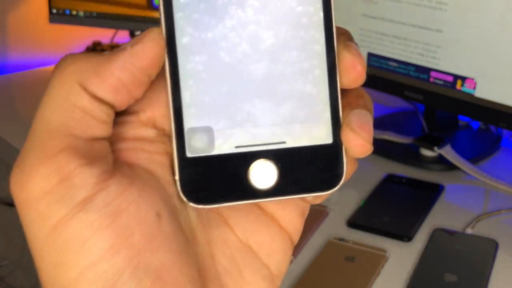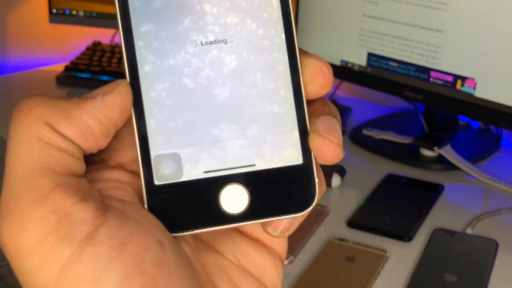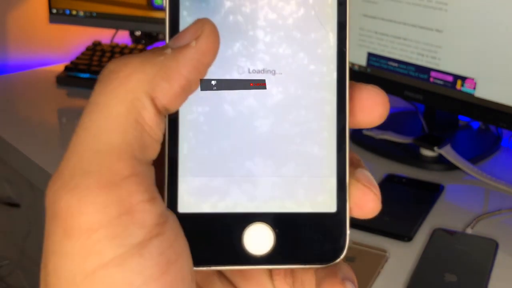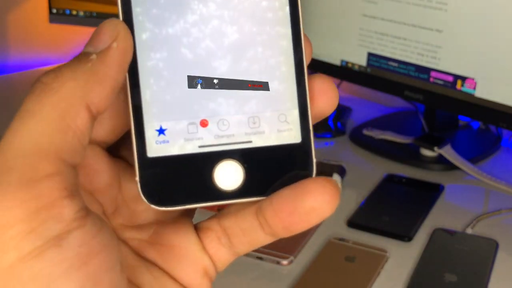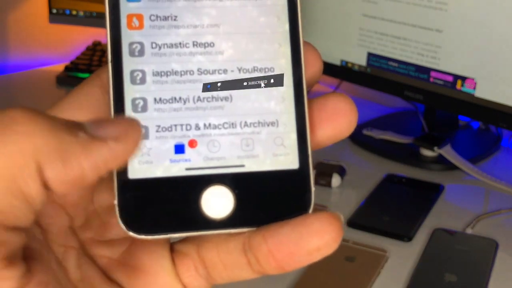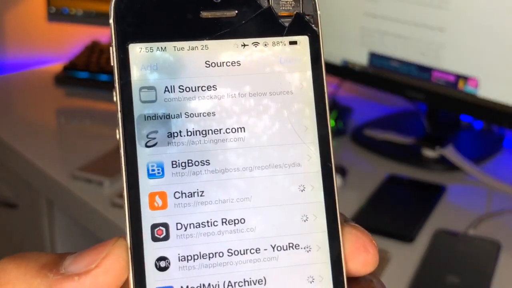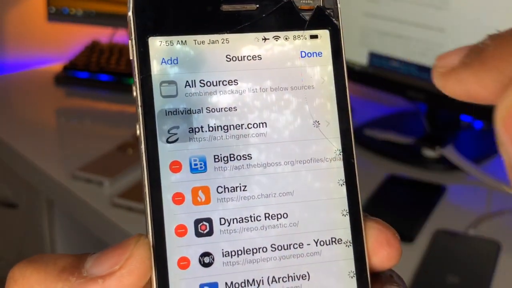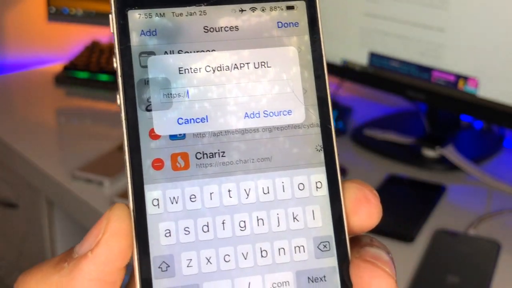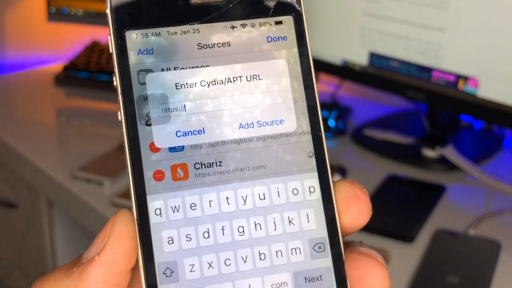So firstly guys, open the Cydia application in order to get the iOS 15 app icons, or the look of iOS 15, on your older device. Now just go to the Sources icon here in Cydia, and here's the Edit button. Just click on Edit and click on Add, and now here you need to add a source. Let me show you which source you need to add here.